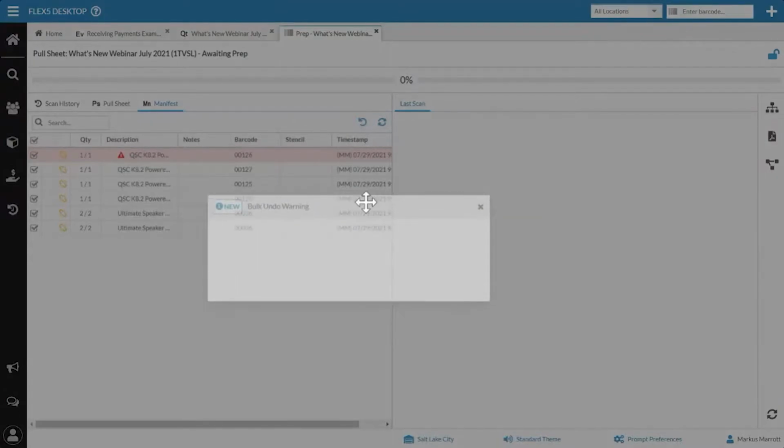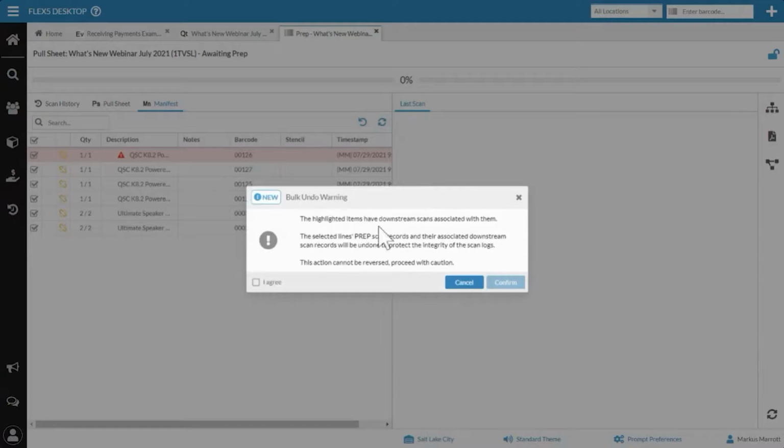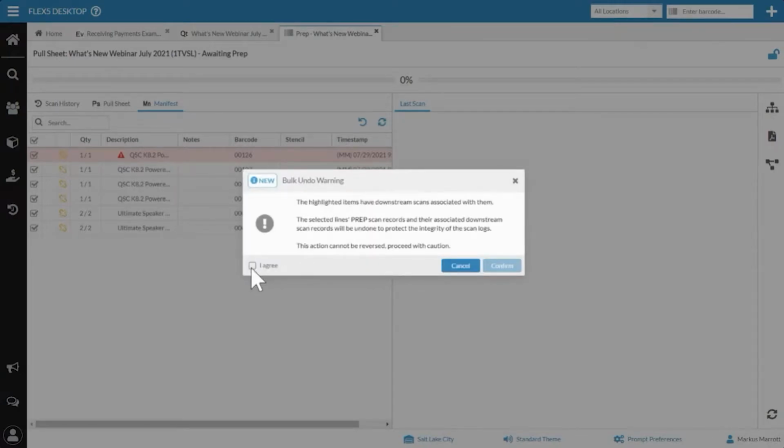Now, a couple things I want to highlight in this. It's always going to pop up to remind you, hey, you're going to undo a bunch of these things. This cannot be undone. Are you sure you want to do it? But the other thing is it's saying there's a highlighted item that has a downstream scan. That's that same one we talked about where I'd returned that speaker downstream. It says anytime I do this, I have to also undo any downstream scan. Now it highlights it here so I can look at it and decide if I want to do it. I just have to say, yes, I agree, I understand it's also going to undo that return. And then I can go ahead.